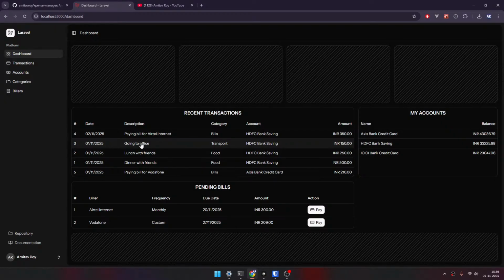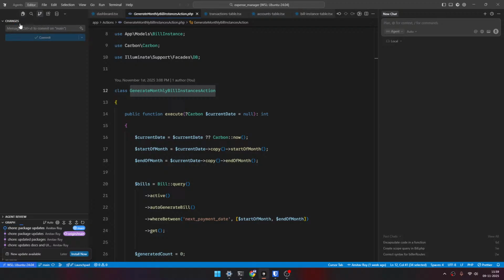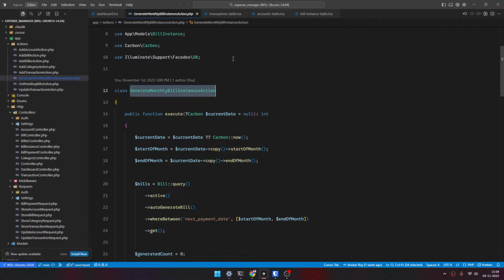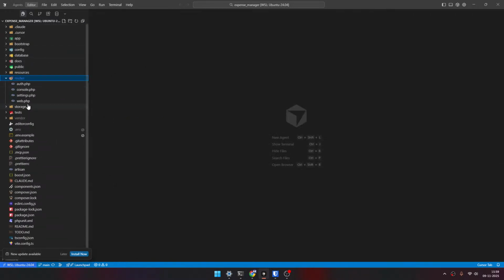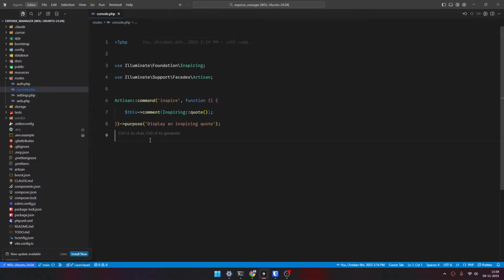And now let's get down to business. As I said, there is a cron which needs to do this. However, right now I don't have that cron, so maybe the first thing that I will do is set up that cron so that it happens automatically. I'll go to my routes console.